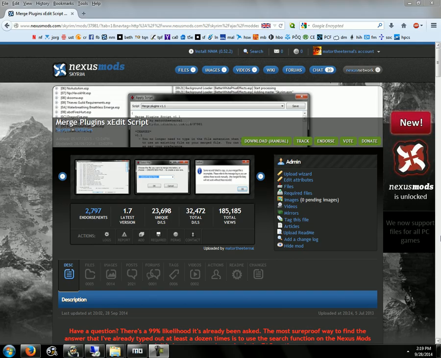Just a little bit of information. Mods are made of basically two things. They're made of assets, which are stuff like textures and audio files. And they're also made of records. Records are kind of like a data structure that tells the game how to use all of these different assets and how to implement them in the game. A plugin is the record side of things. It's just what tells the game how to use the assets.